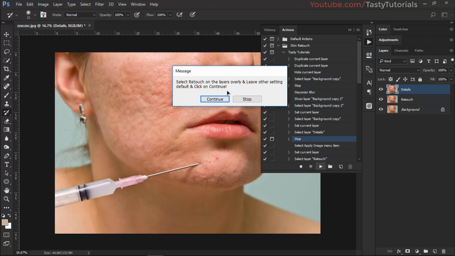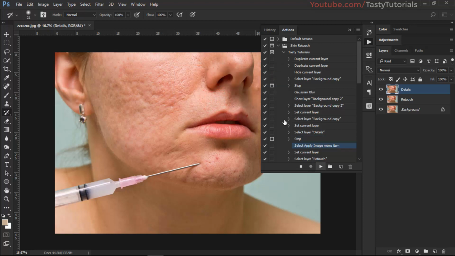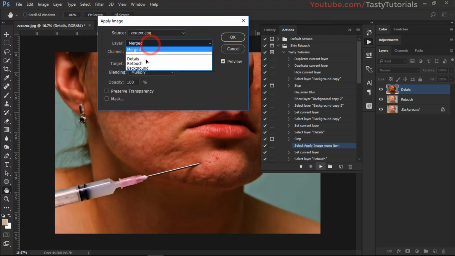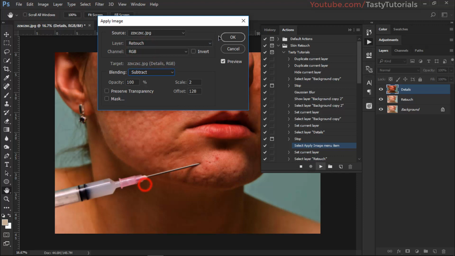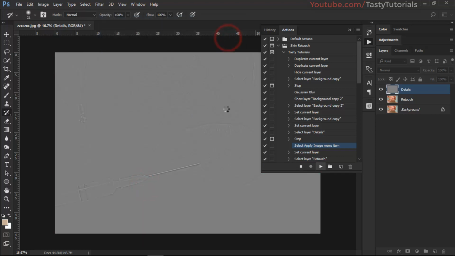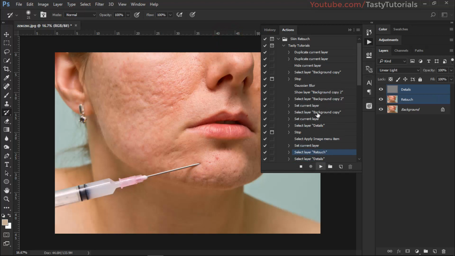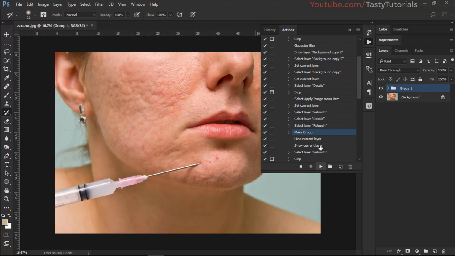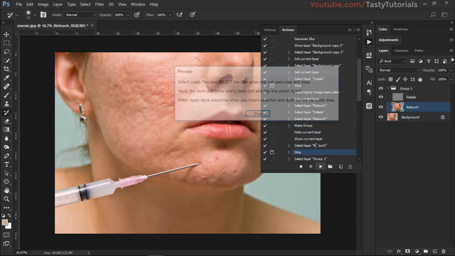Select retouch and on the layers overlay, leave other settings default and click on continue. So we'll click on continue. These are instructions. We will definitely provide these instructions, so I'm just demonstrating this so you could understand how these actions work and what we are going to learn today. After this, it will simply move further. You can see that these are steps: select layer, make group, hide layer, show current layer. These are all steps which I have recorded.